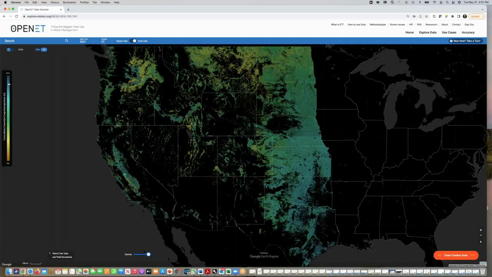The colors here correspond to the legend. Just by toggling over the legend, putting your cursor over the legend, you can get the values displayed that correspond with each of these colors.